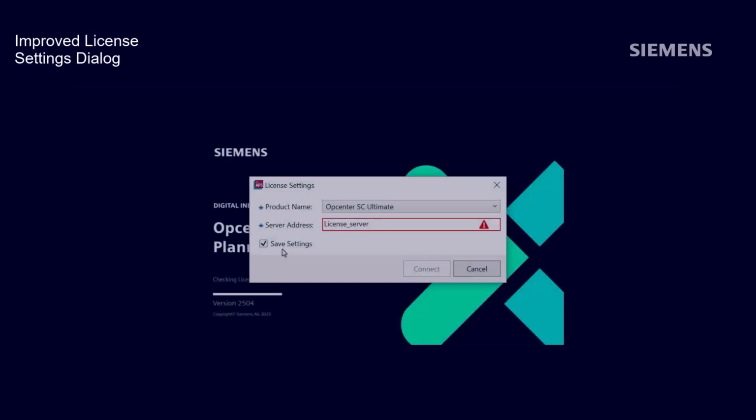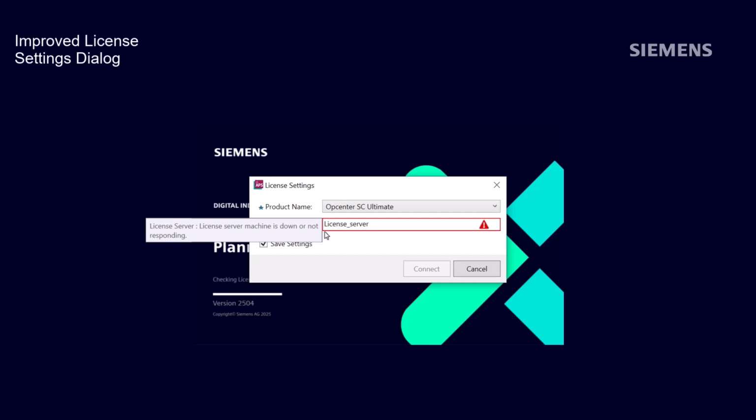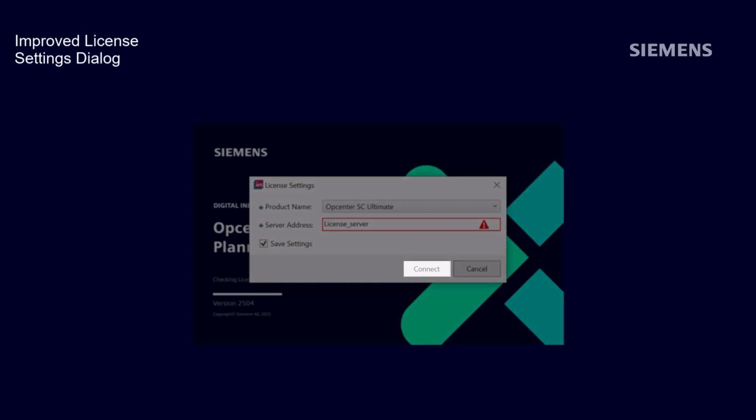Managing licenses is now more intuitive and error-proof. License Dialog not only provides more information about different elements by hovering a mouse over them, but also gives clearer visual feedback about possible issues. If issues do occur, the Connect button will be disabled to further highlight that the issues need to be fixed before continuing. The Save Settings option has been added to the dialog itself for easier access.